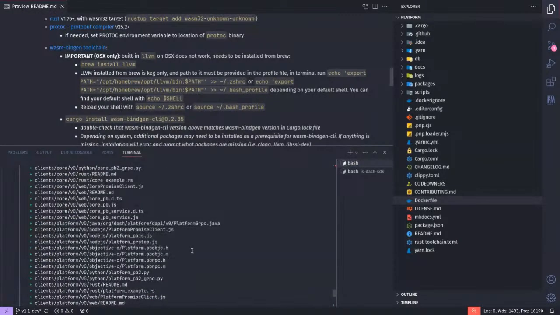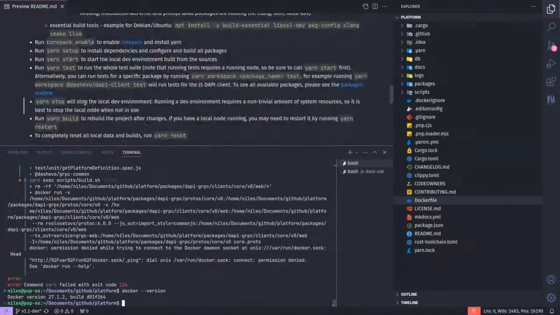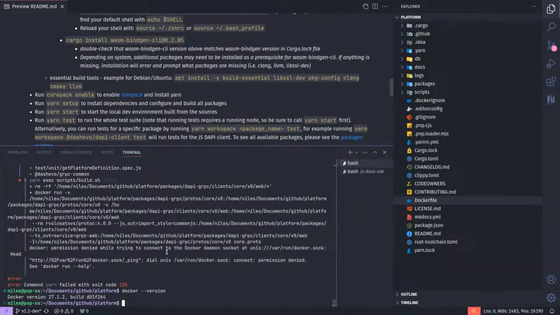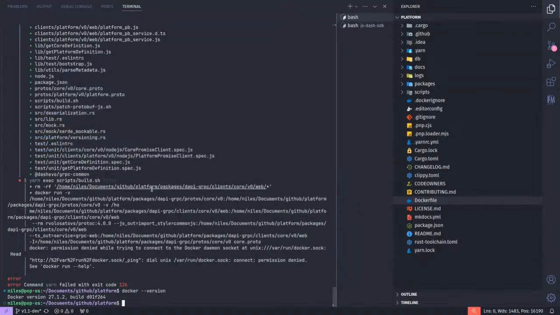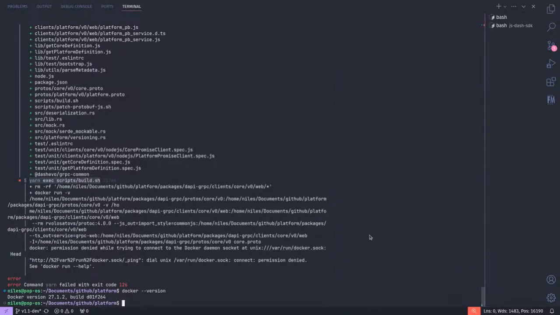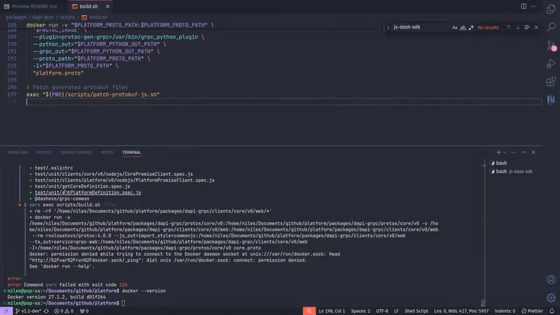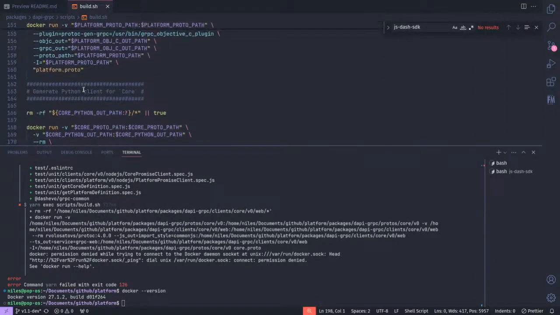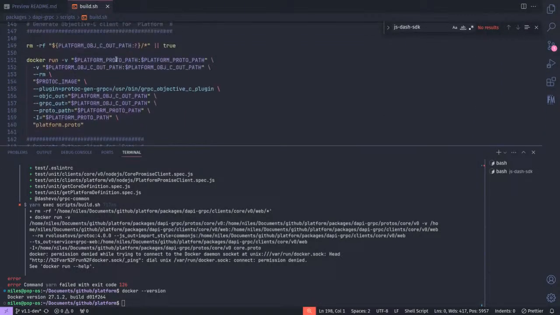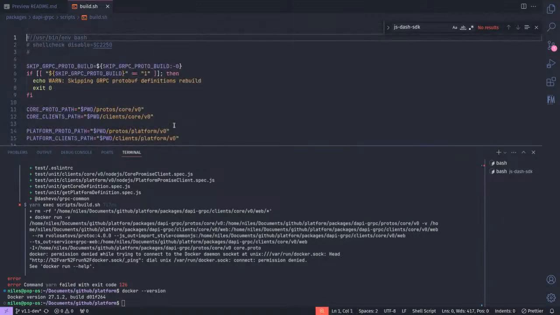But I tried to run yarn setup and yarn start. And we got a failure right here. So it's trying to do this. And we're getting an issue. Let me move that out of the way. So this build script is failing. Can I open this first of all? Let's go to the top.